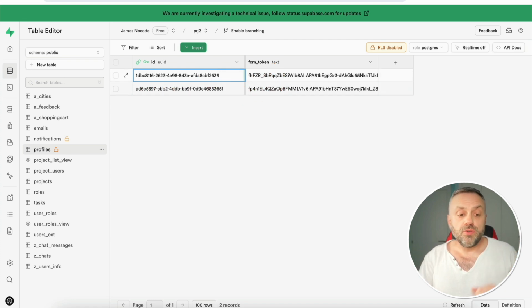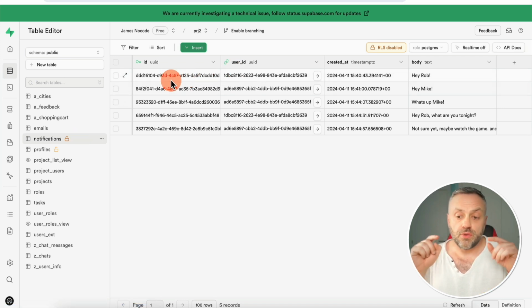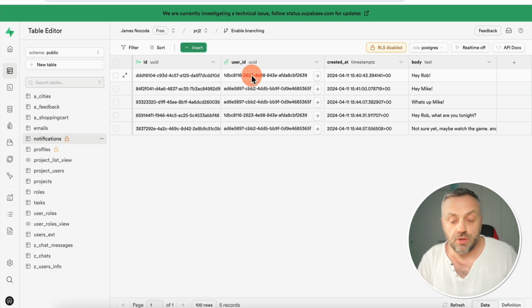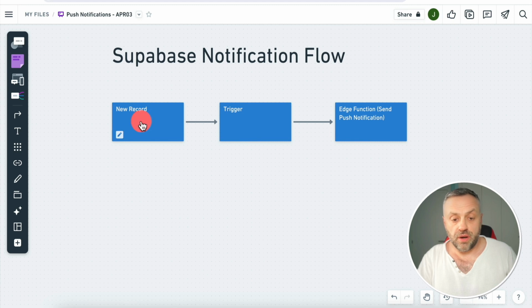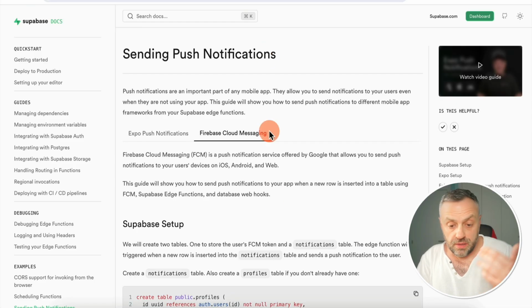Okay, so you're going to have these two tables, and the second table that you're going to set up by going through that checklist is this notifications table. This is the table where, if you create a new record pointing it to a user ID, it's going to look up the token and follow this flow. You create a new record, it looks up the actual token, it triggers, and the trigger triggers this edge function. This is what you're going to have after you follow the instructions on this page.